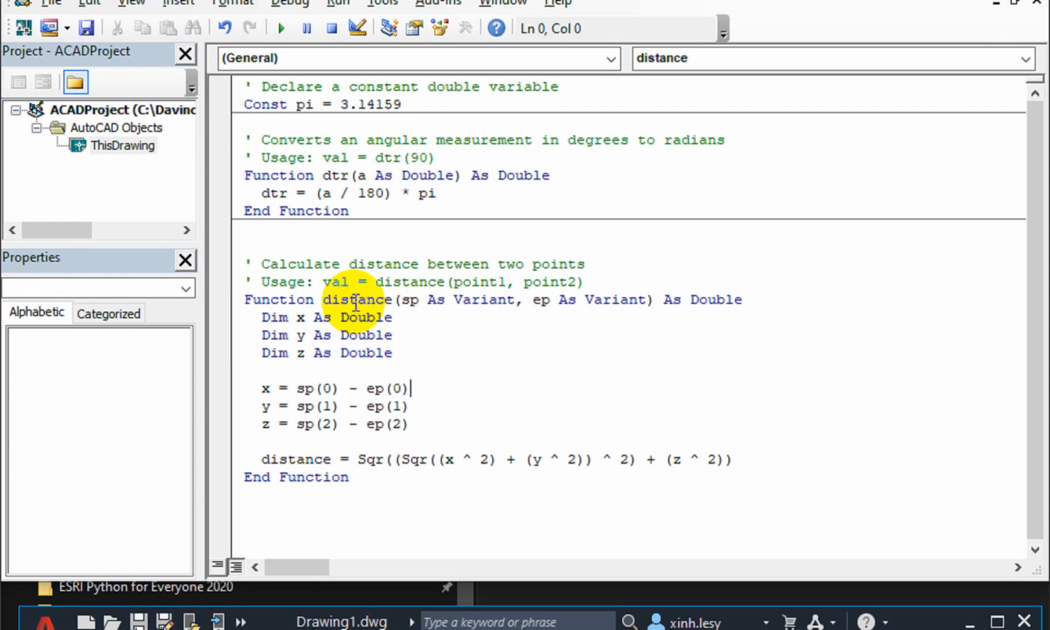So this function will calculate the distance between 2 points. So 1 point is a start point, and this is the end point, and the distance is defined as double. And here you define x as double, define y as double, and define z as double. So in Visual Basic, you need to declare every variable, every variable type you use. Not like Python, you don't need to declare it. So here you assign the value.